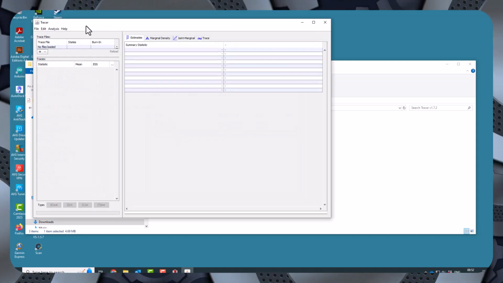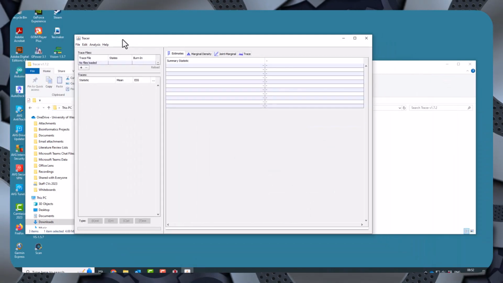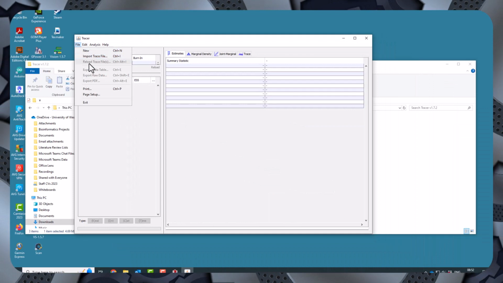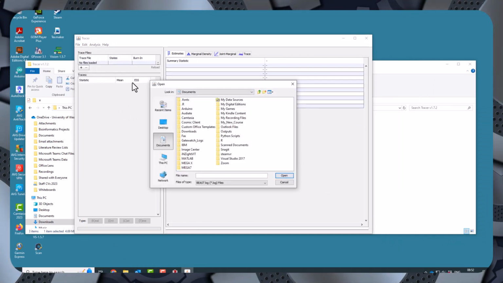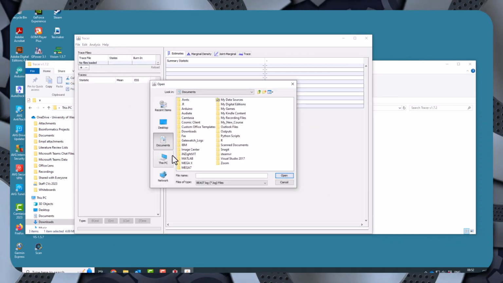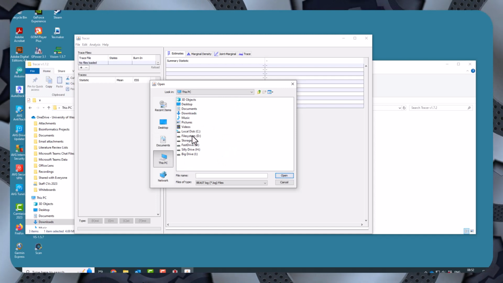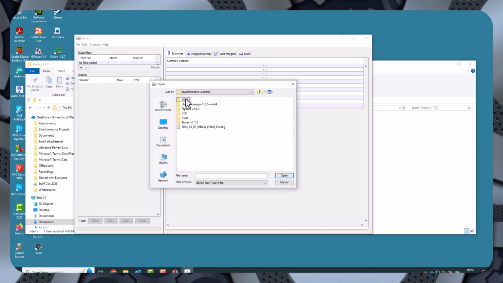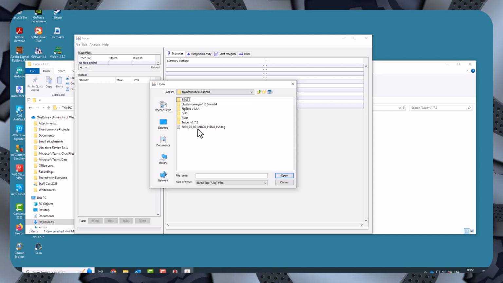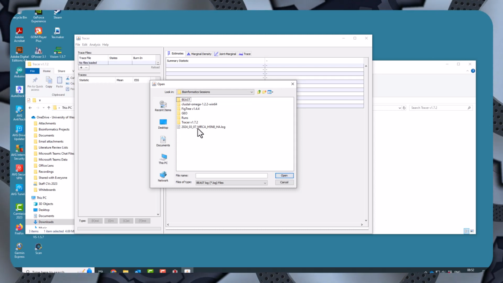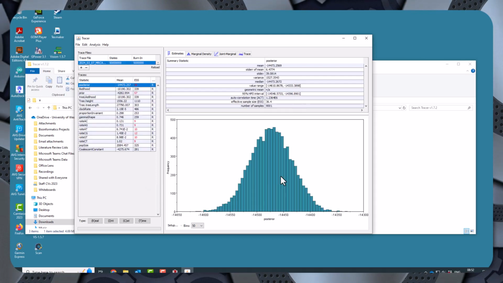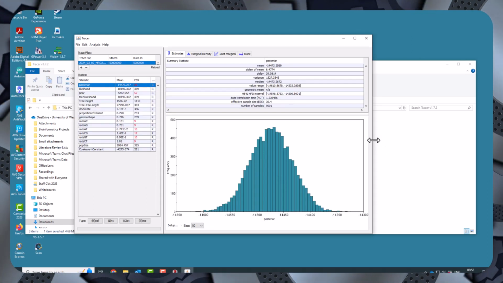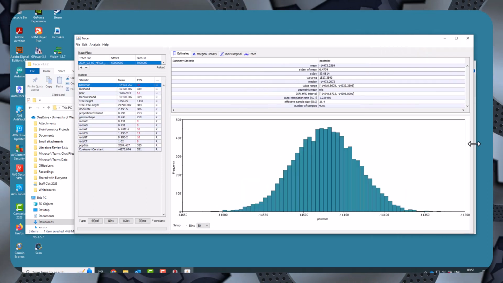So here's Tracer 1.7.2. So file, import trace file. This PC is on file system D, downloads, informatics sessions, and it's the log file that I've got here. That's not good.